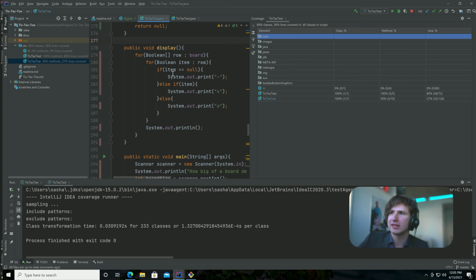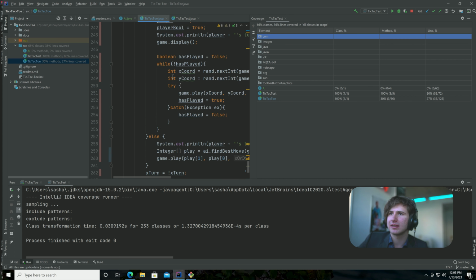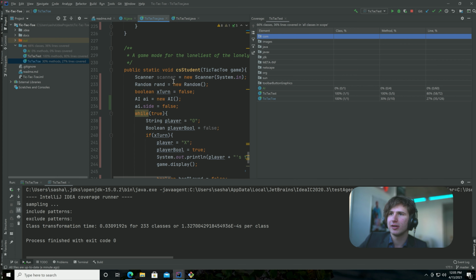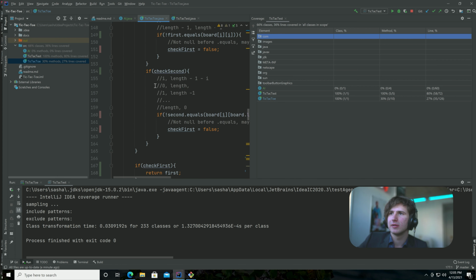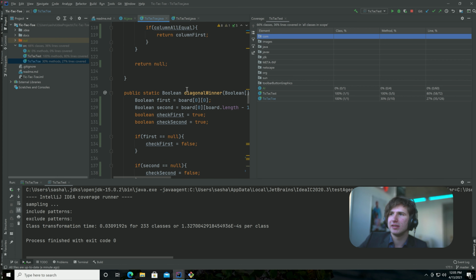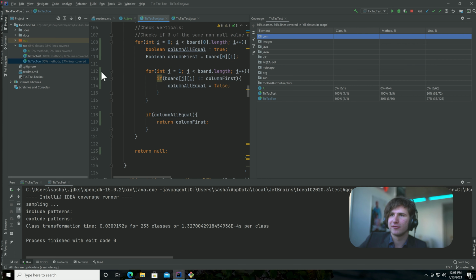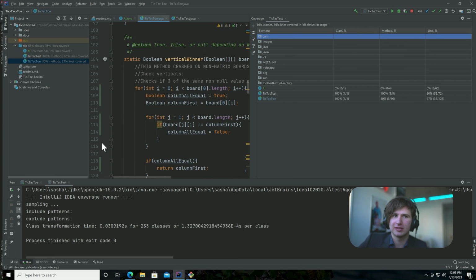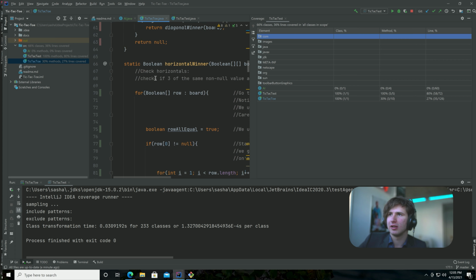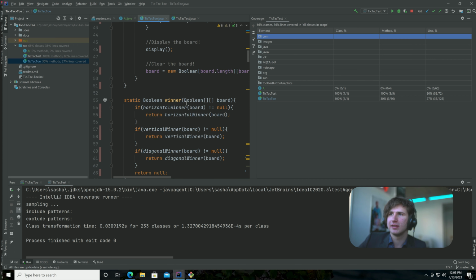Now, does it cover tic-tac-toe? It actually does not cover most of tic-tac-toe either. What does it cover? Well, it covers the winner ones. It seems it covers vertical winner, right? So it does check all of these lines. It does check all of the horizontal winner lines. It doesn't check any of this method.